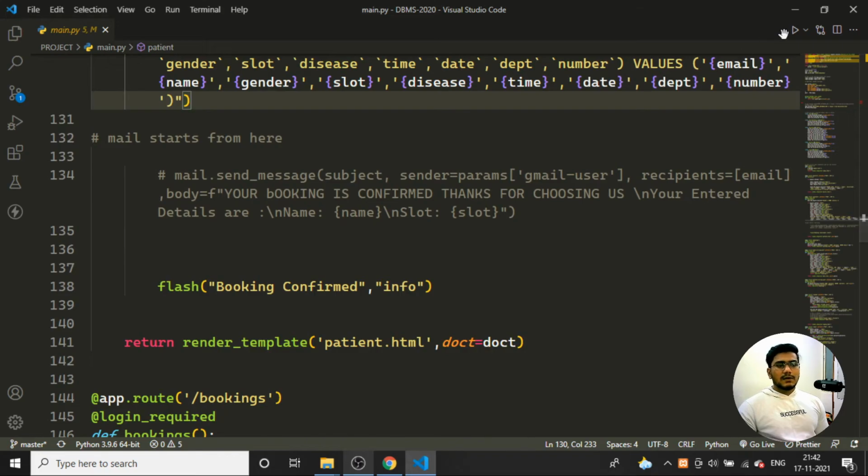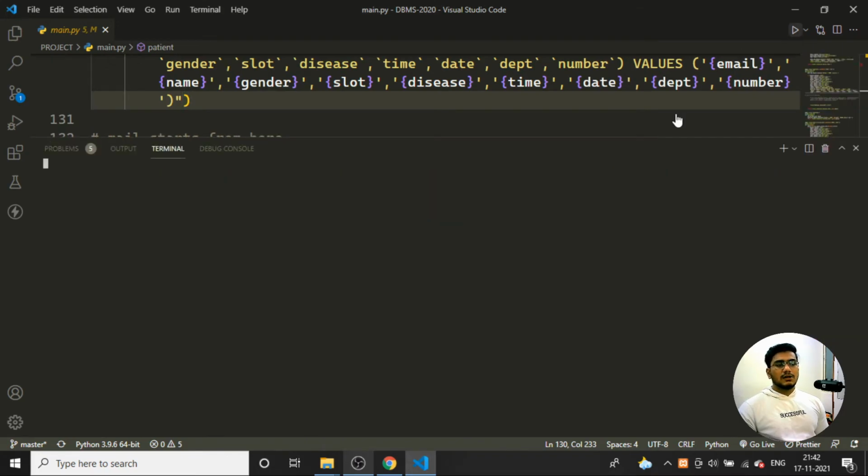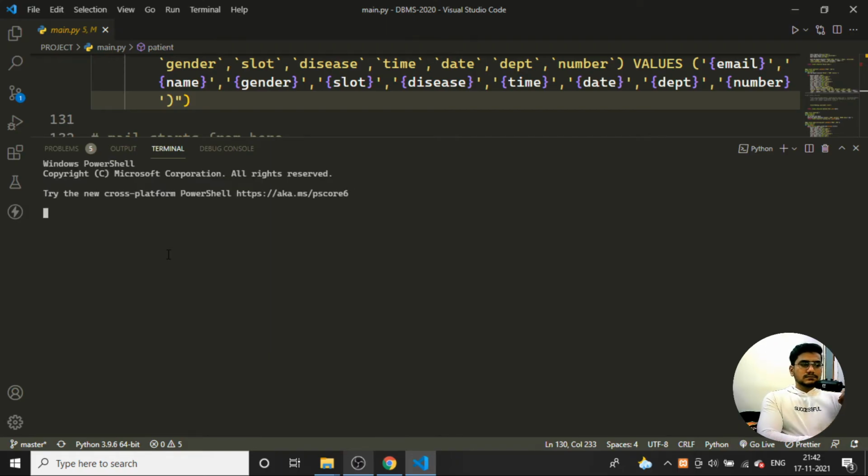So now I will run this particular program. There is a run button. I can run the particular button over here. Okay. So here you see the things are getting started.